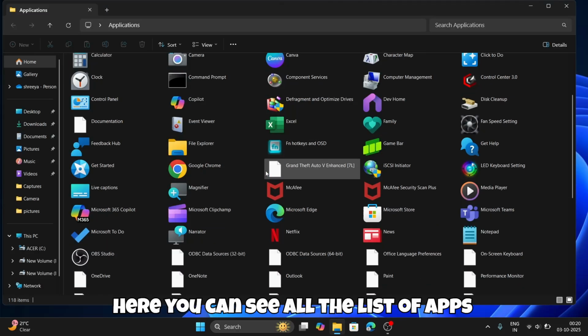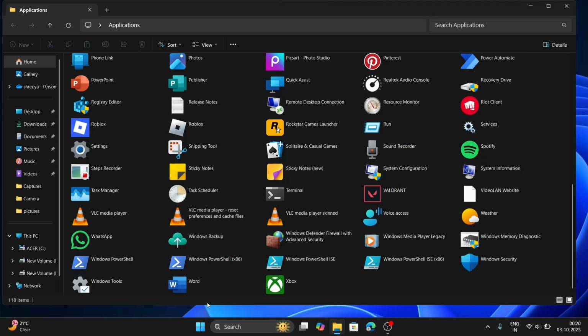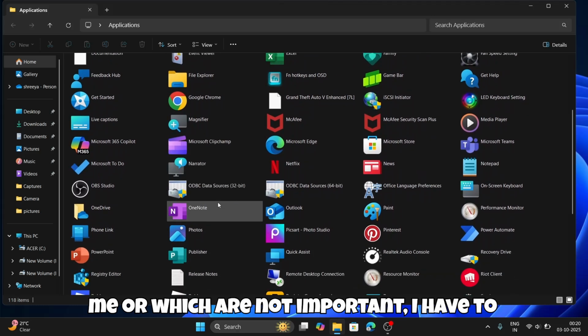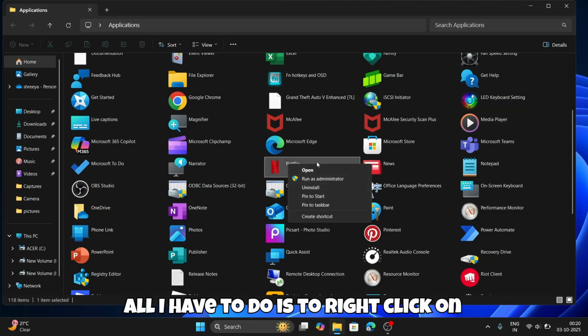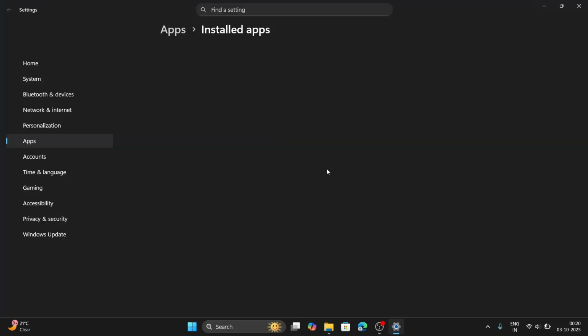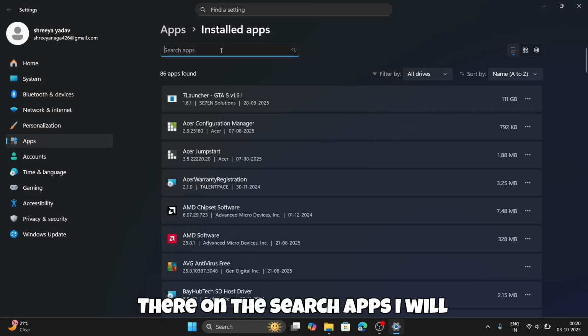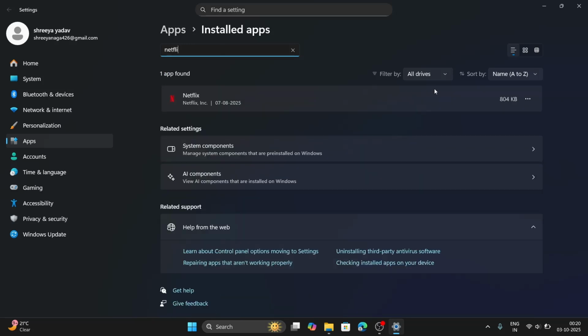Here you can see all the list of apps that are installed on my computer. So the apps which are not required for me or which are not important, I have to delete them. For example, Netflix. All I have to do is to right click on it and press uninstall. It will redirect you to settings. There on the search apps, I will search Netflix and then simply uninstall it.